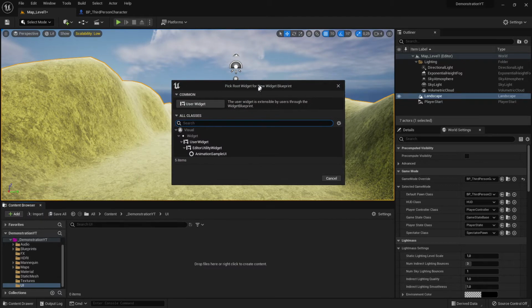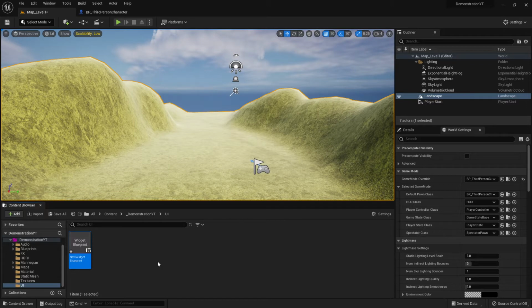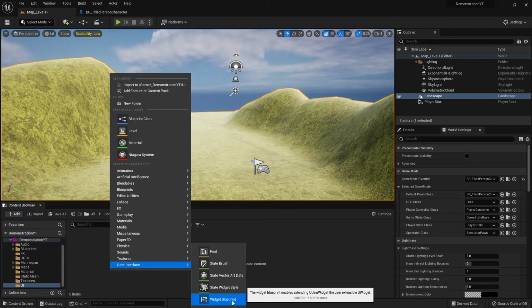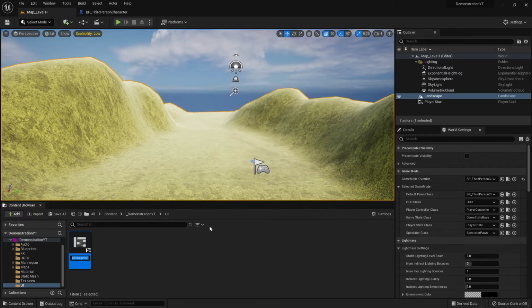We click on this, and then we have to choose here, and this is new. Normally we create, let me see this one more time, oops, because I was used to another thing. Anyway, let's click again, and then the user widget is extended by user through the widget blueprint. Yes, this one. Okay, we go down where it says user widget, and we select this one, we click yes, select, and then we name it.